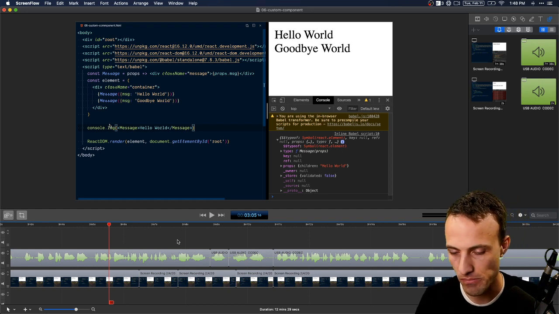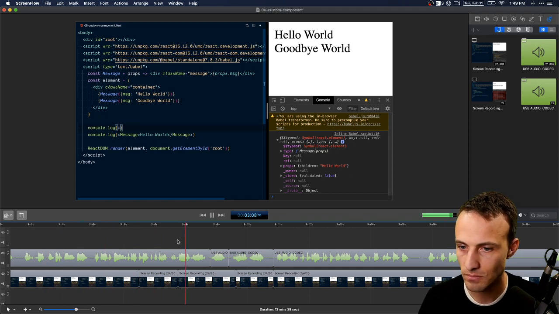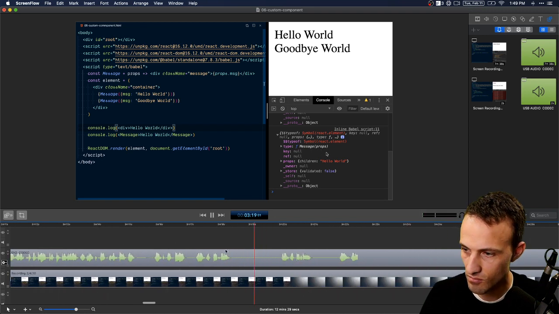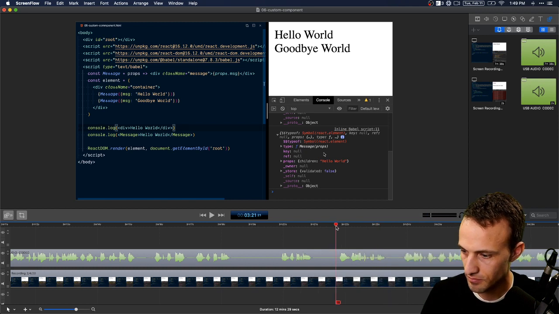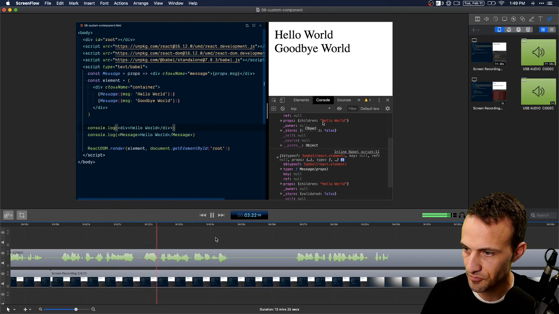It's really hard. So instead of being a div like we had before, let's take a look at that to compare. Console.log div hello world. Save that, and we'll get two console logs. The first one being our div, the type is a string of div, whereas the type here is our message function. And here we get the props of children hello world, and we have children hello world in this one as well.